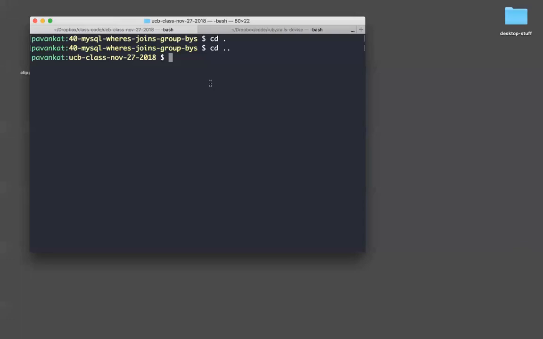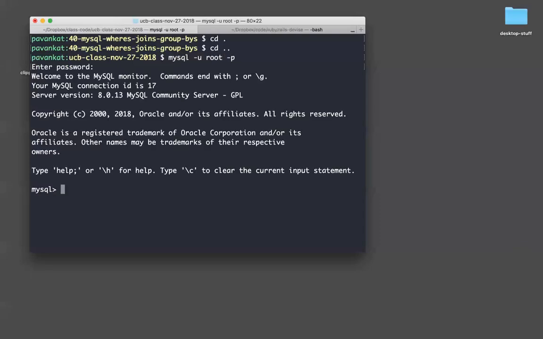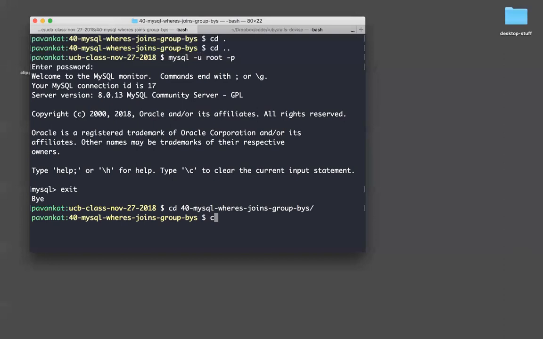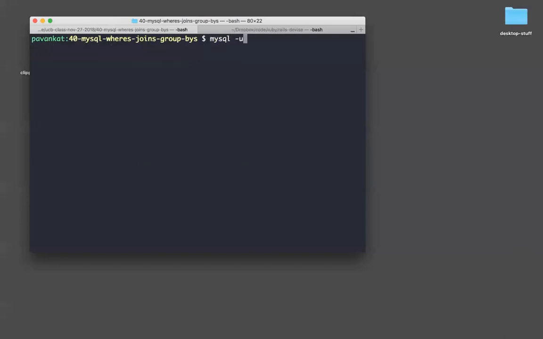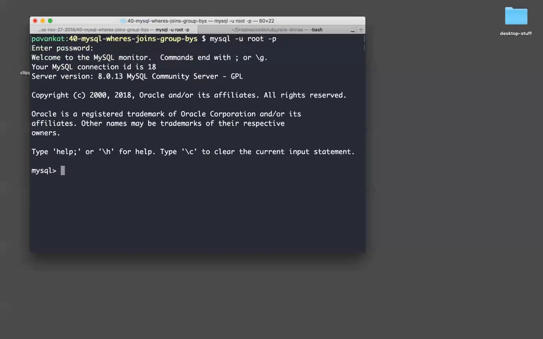Yeah, so I'm in another folder now, and I do mysql root -p. Right? Whoops, we're in the wrong folder. Just hit exit. Go to the right folder now. And then do mysql -u root -p. Okay.